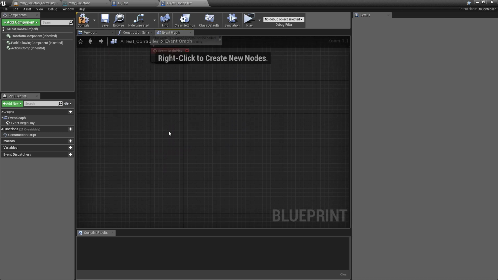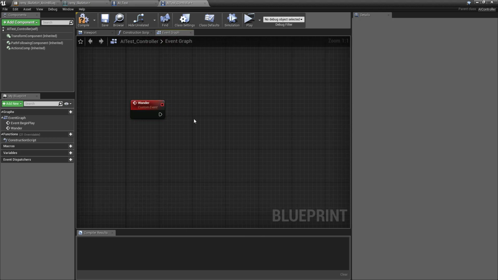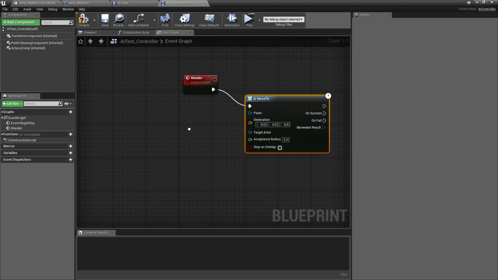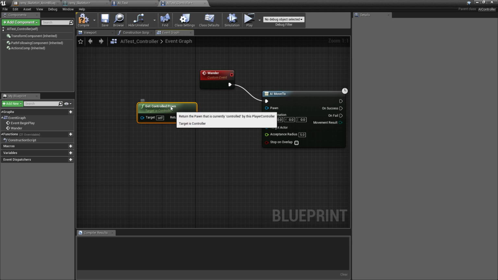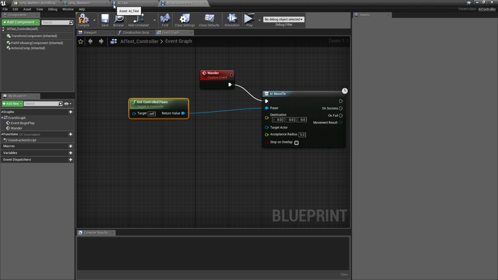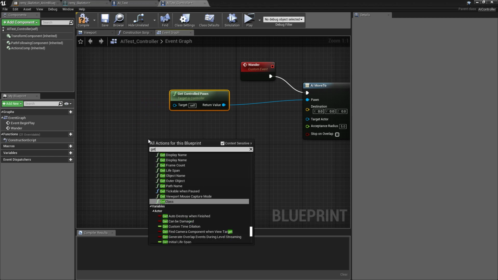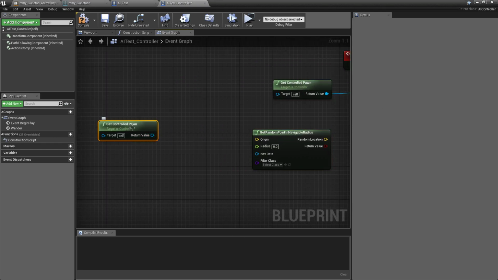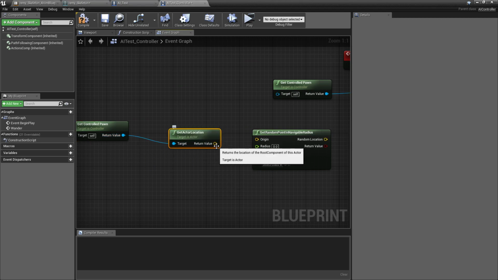Now let's set up a wander event. Okay. So I'm going to do a custom event, wander. And we want AI move to here. We want to get control pawn. This way it gets the actual pawn that this controller is controlling, which is the AI test character. Get random point navigatable radius. We want to get control pawn again and get actor location. Pop that in there and give it a radius of like 500.